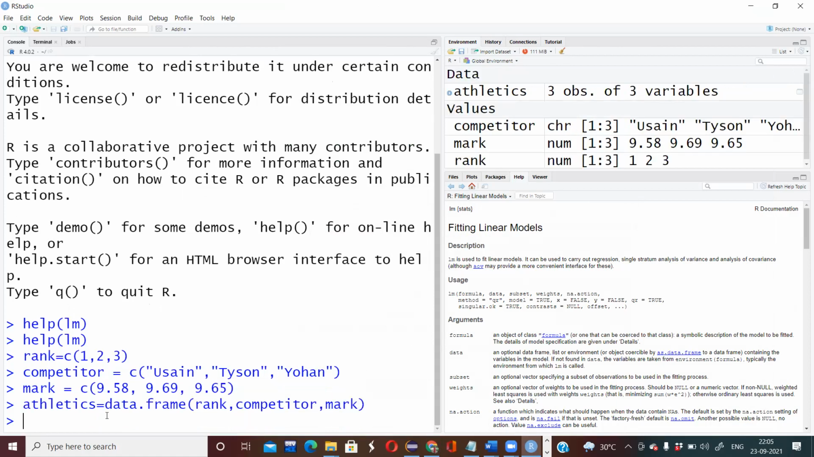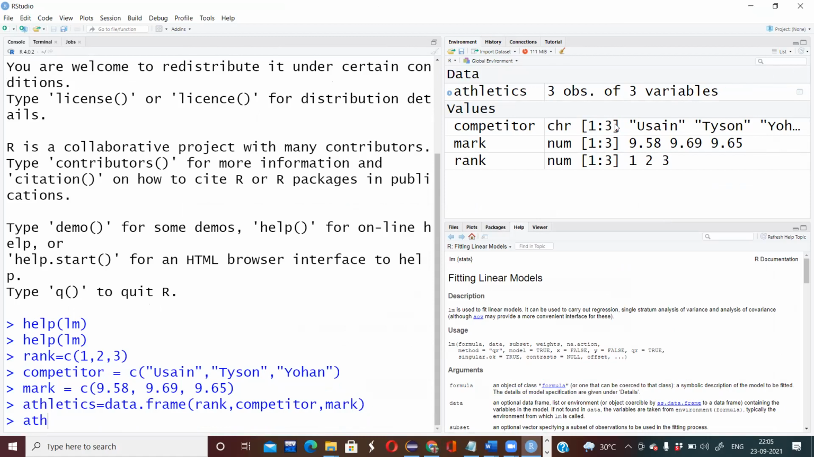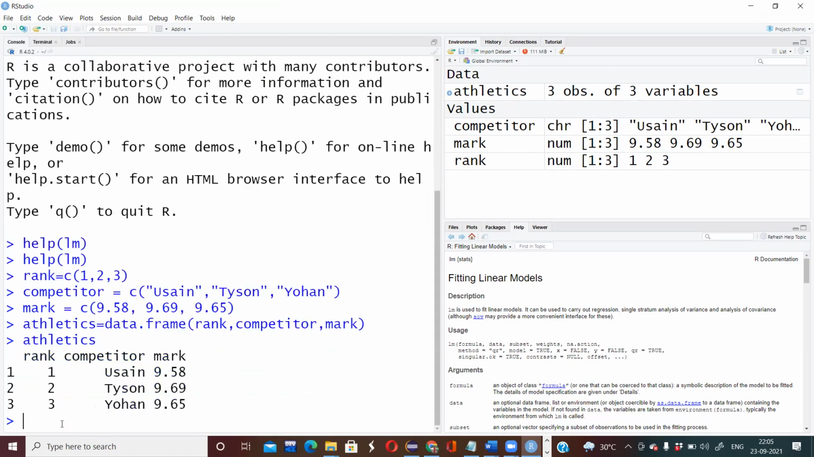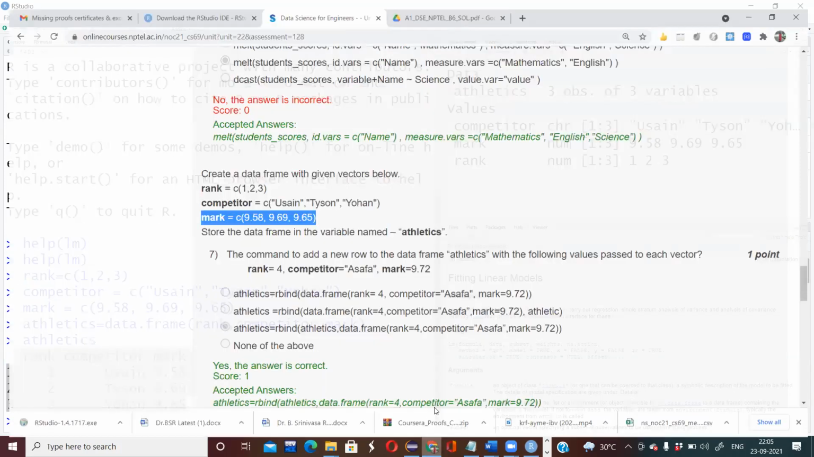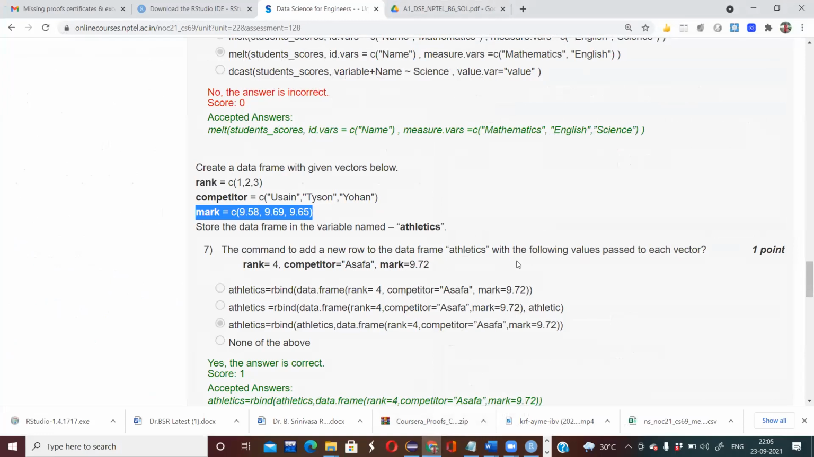Okay. So if I give this here, as you can see, the data frame got created. This is my data frame, which has 3 columns. These are your columns. Let's just print that athletics. So this is your athletics. Now what they are saying is we have to add a new row to the data frame athletics, and the rank should be 4. The rank column should have this value, and competitor should have this.